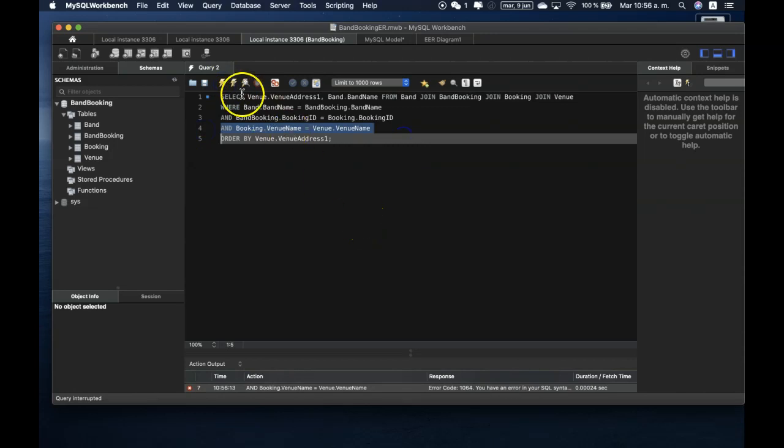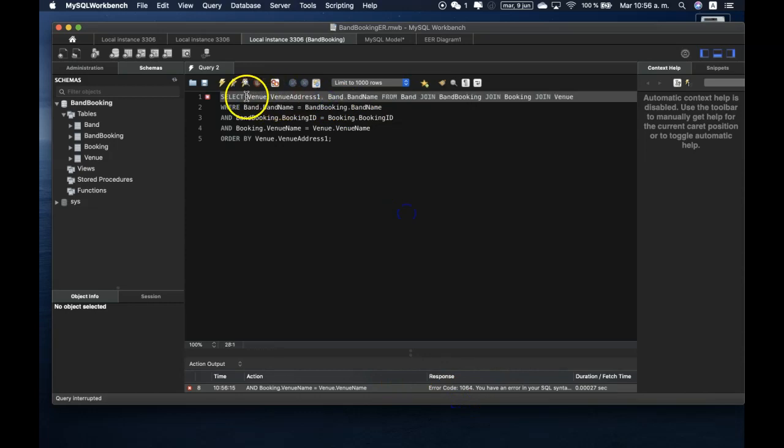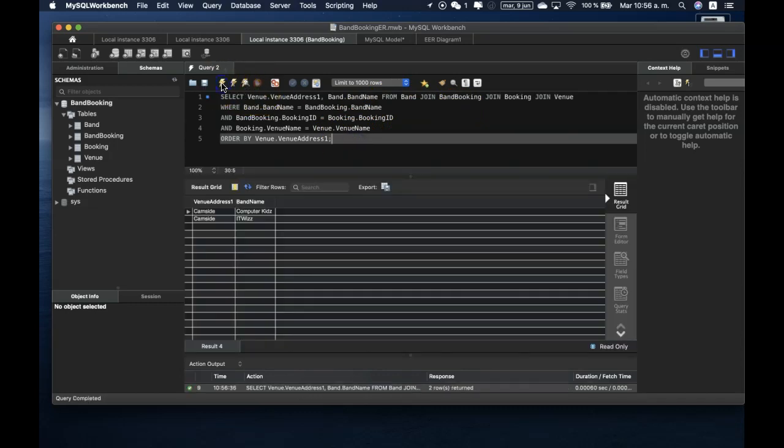What happened? What did I do wrong? Select venue address 1 and band name from, and so on, where. Yeah, it's correct. Okay, so I have campsite there. That's the only address that I have for that venue in ComputerKids, and I can retrieve any field, and I can order by any field that I want.